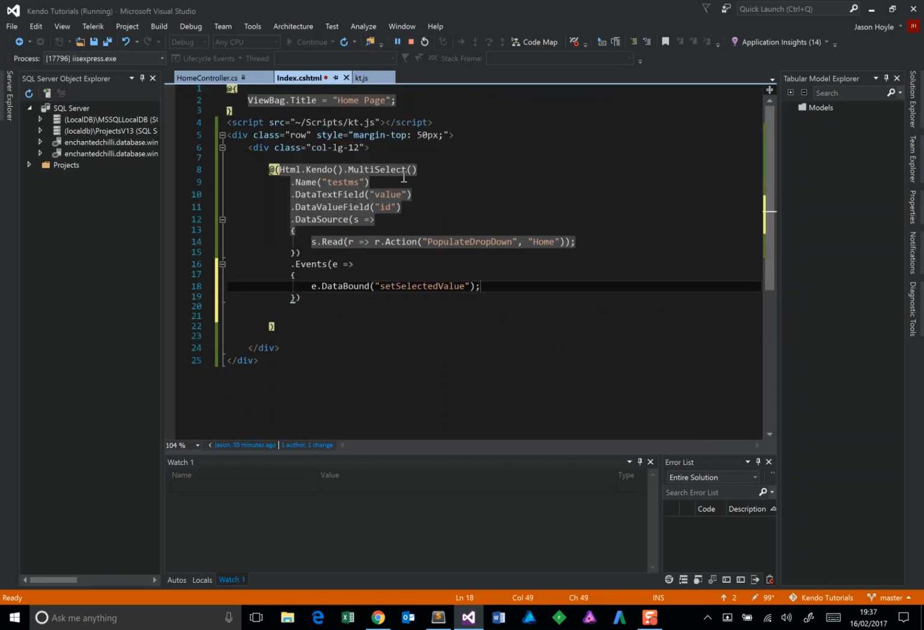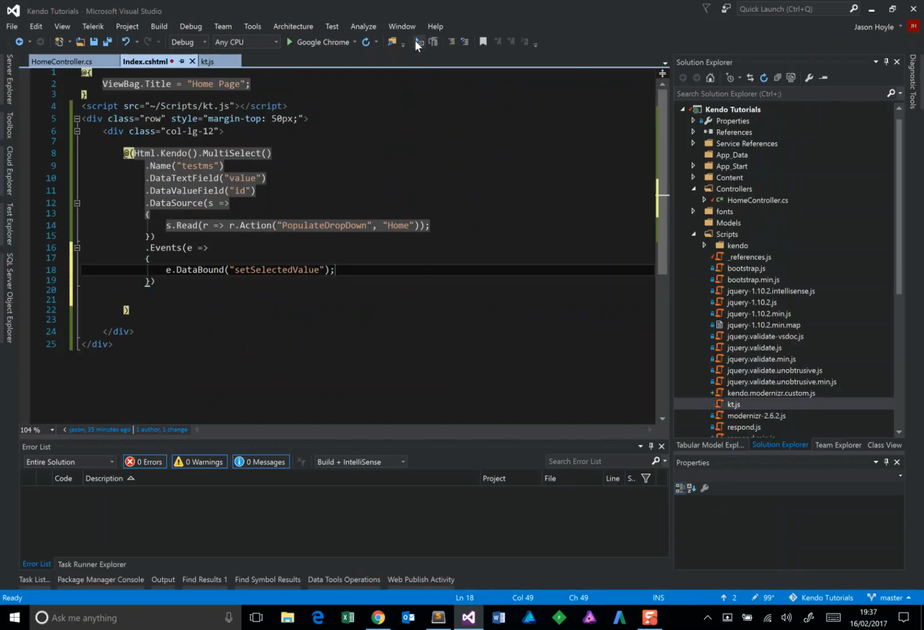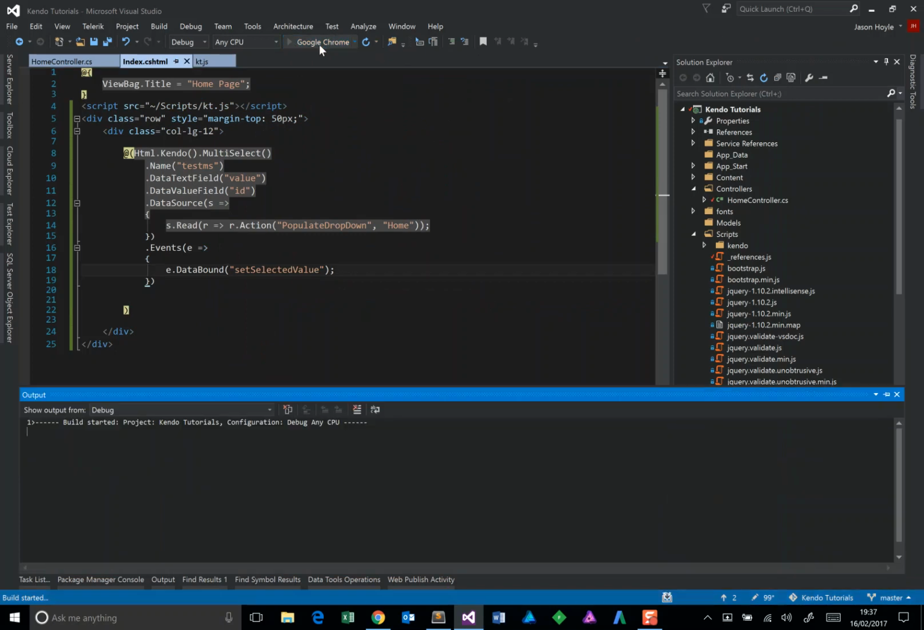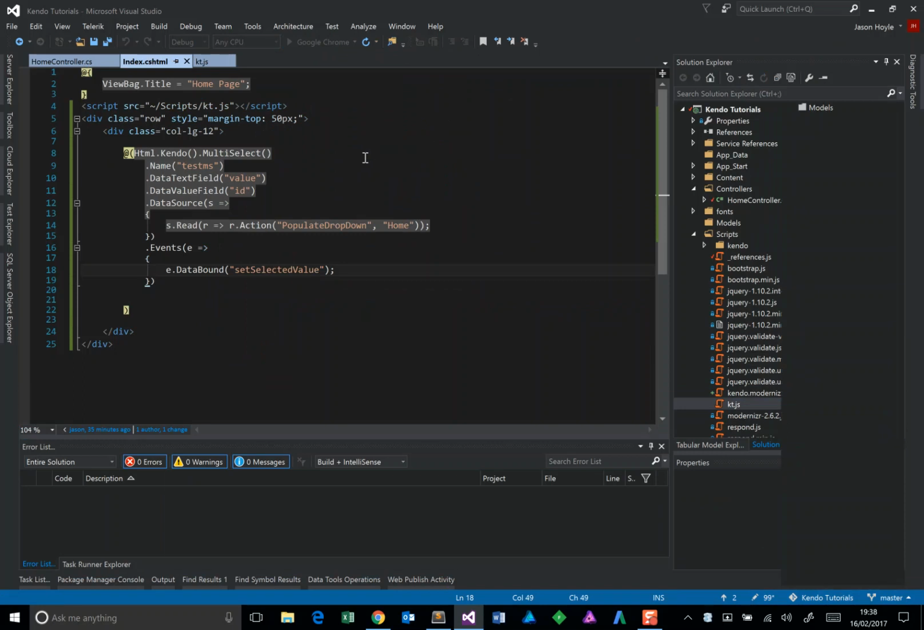So hopefully when I run this now, let me stop it first. I didn't need to stop that actually. Never mind. When we run this, what we should find is that it has pre-selected our multi-select with the first value. He's hoping. Otherwise, this is a pointless video.